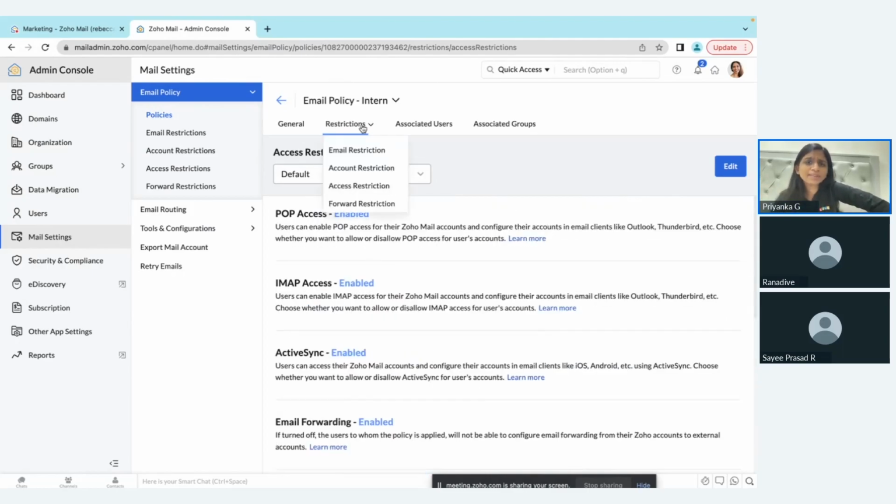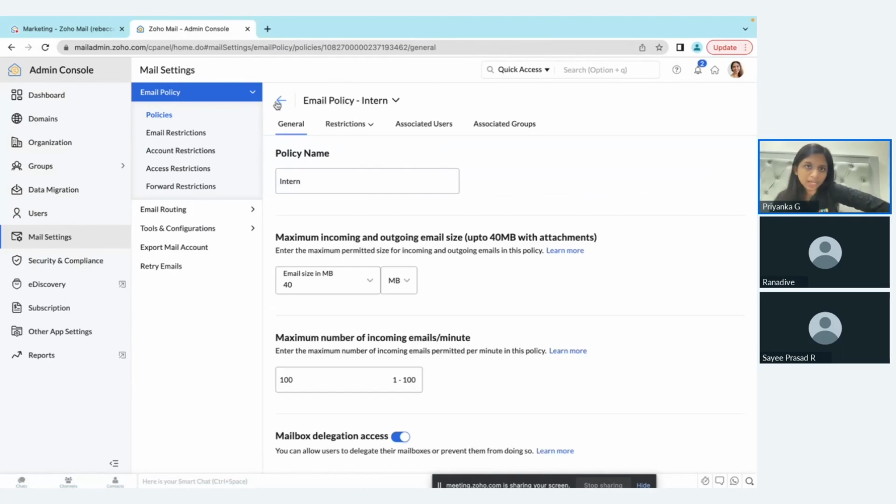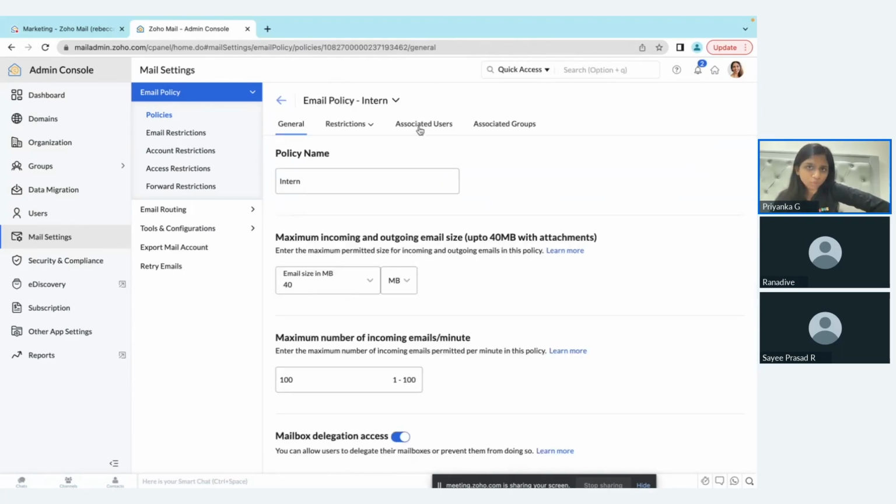Last of all, you have forward restriction. When you add an email address here, whoever you associate the mail policy to, whenever they receive a mail, it will be forwarded to the mail address you specify here. Okay. Once you create an email policy, you have to go and apply it to your users.